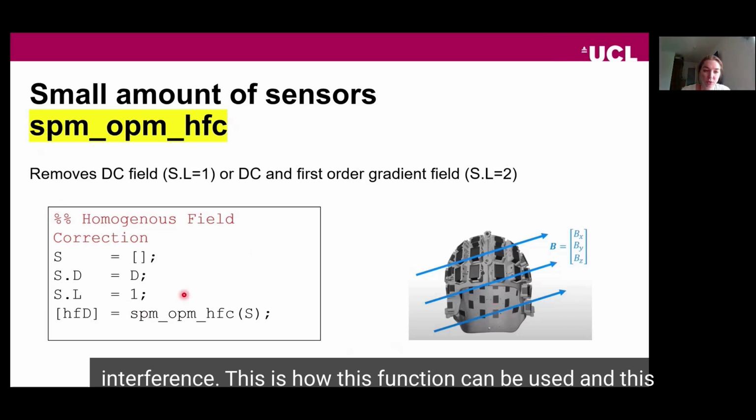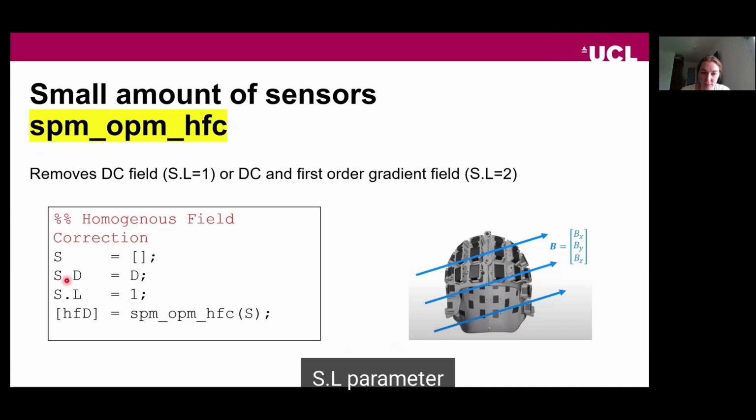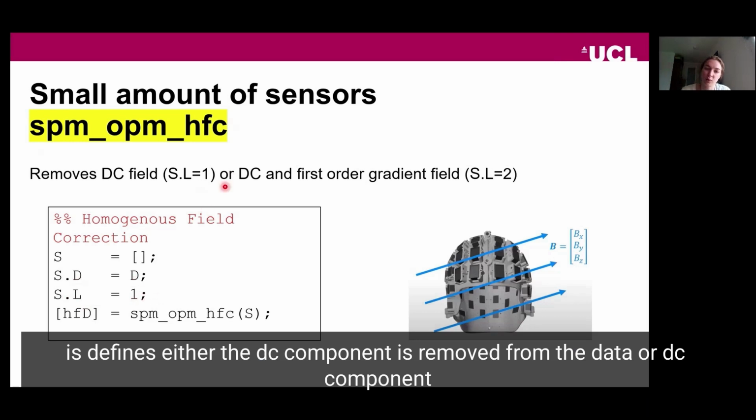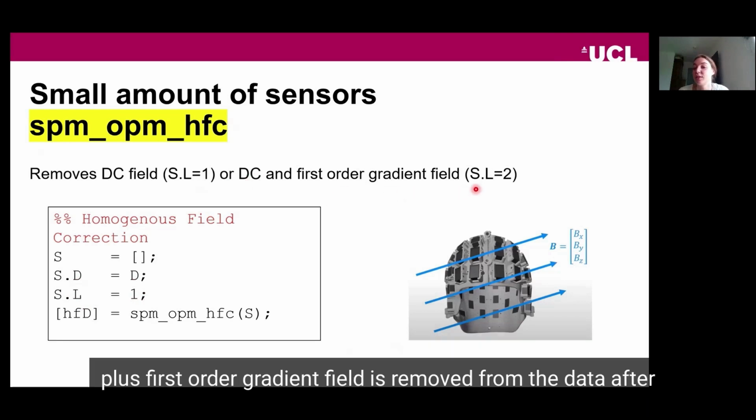When it models it using only the sensor orientations, it just linearly regresses out this modeled interference. This is how the function can be used, and this L parameter defines whether only the DC component is removed from the data, or the DC component plus the first order gradient field.